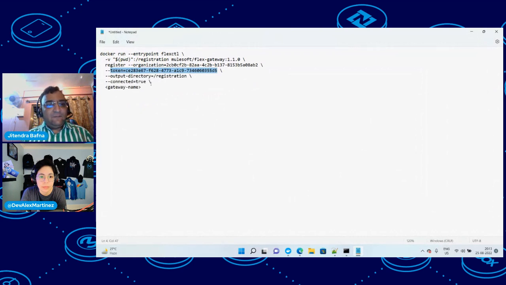I have to give a gateway name first, so I will say mule twitch demo. That will be some unique name I need to give, and I will bring this into a single line because I am running this command on the command prompt. I will just bring everything into a single line.